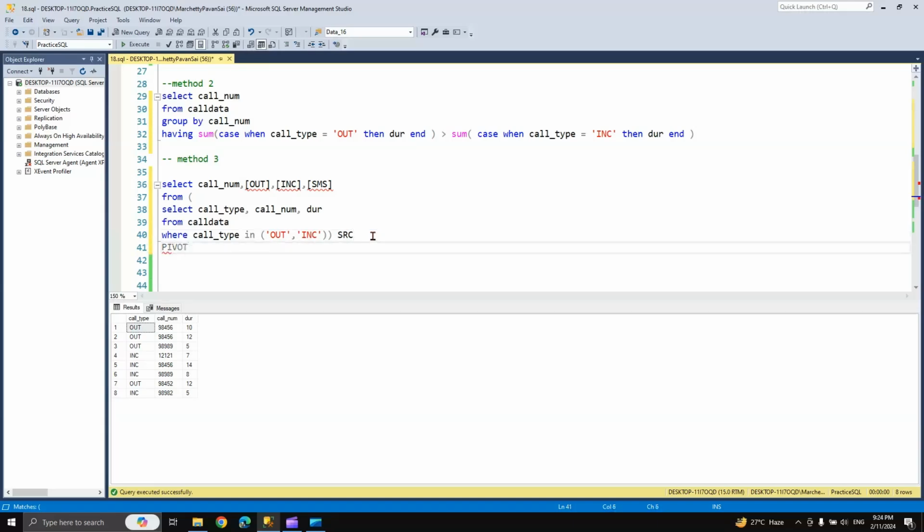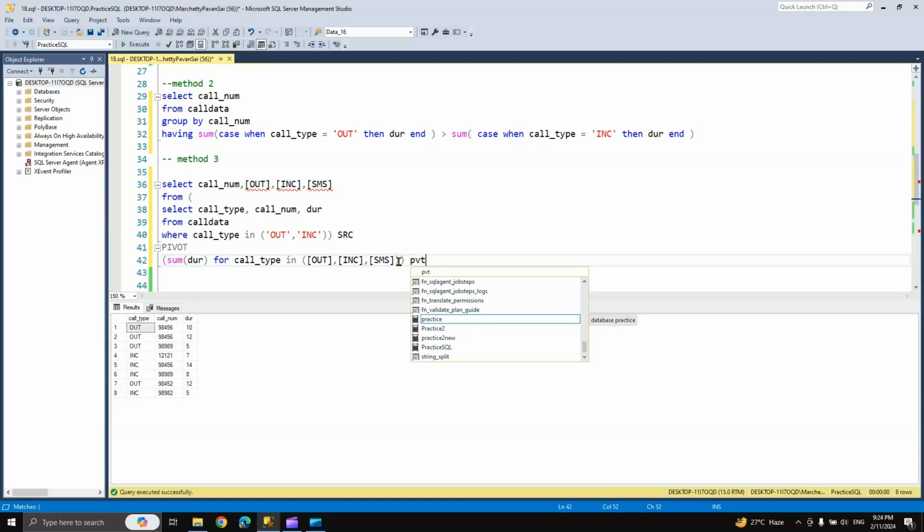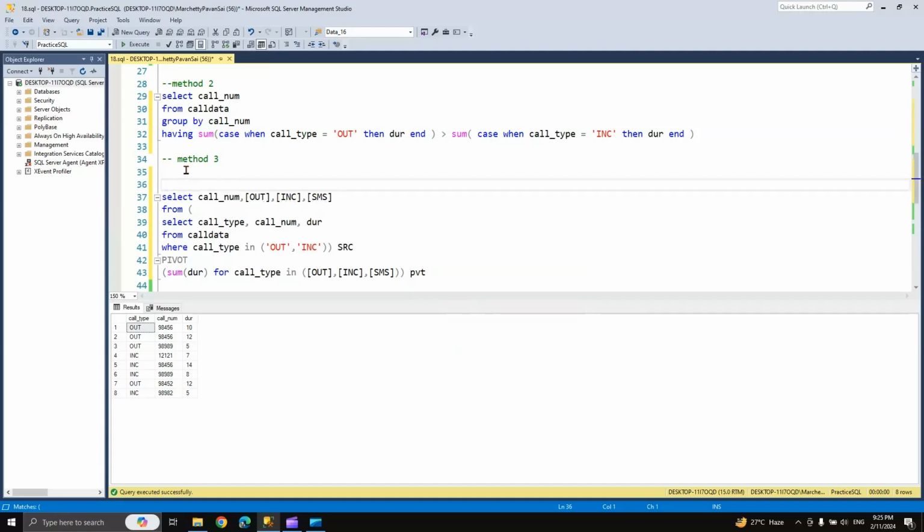What I'll do is pivot the duration for call type in. We have these column names, which I'll copy. In these column names, I'm trying to pivot the data and show it within the calculation of those columns, and I am just giving the alias name as pivot, and I could even enclose it with another bracket where I could get all the details.